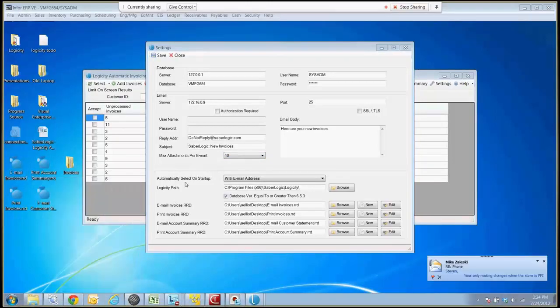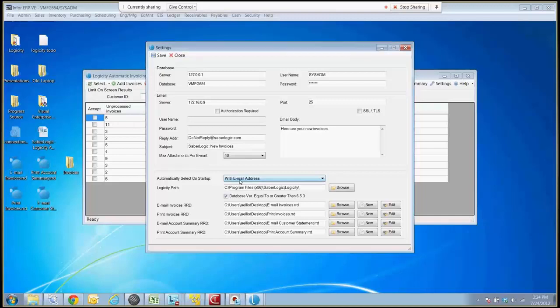So this is going to be, whenever we first came into it, remember how I had pointed out that it auto-checked everybody that had an email address on file. That's just because of the setting here. You can make it do none, with email address, without email address, or all. So that's completely up to you how that works.